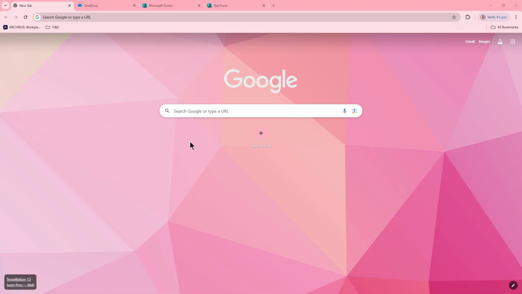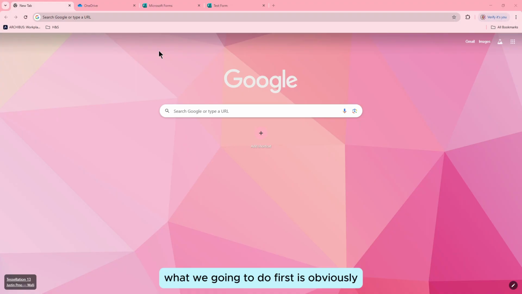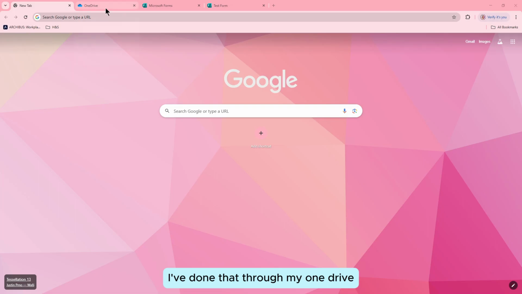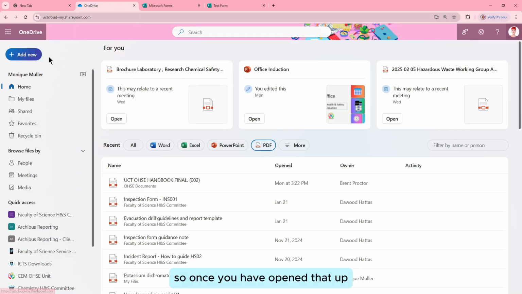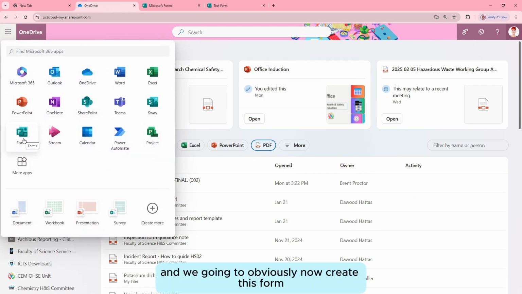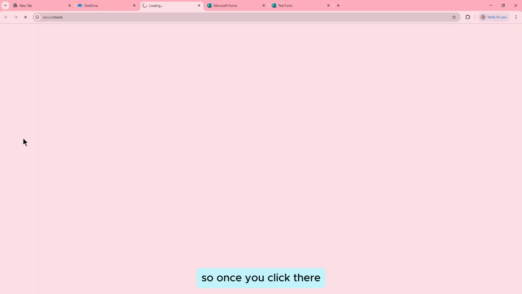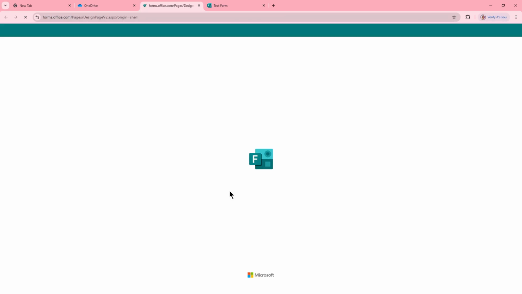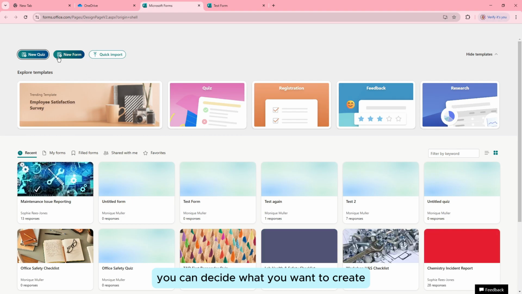So what we're going to do first is obviously have to log into your Microsoft account. I've done that through my OneDrive. So once you have opened that up, you can go to your apps and we're going to now create this form. So once you tick there and it opens up for you, you can decide what you want to create.